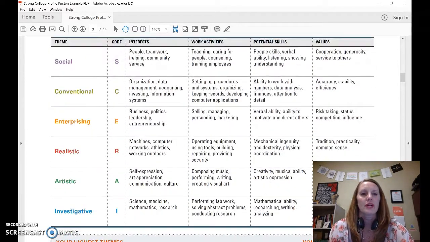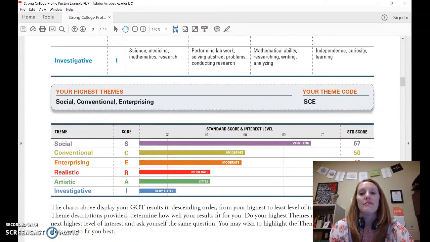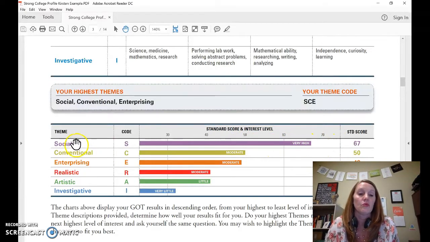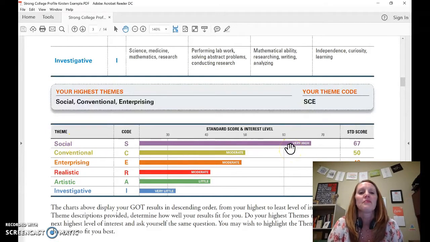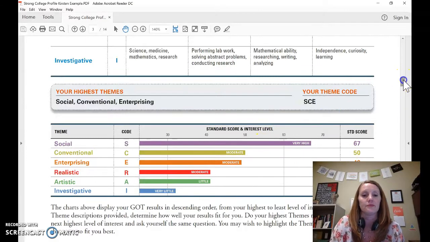So my results were SCE-RAI, and my theme code was SCE. Yours might be 1 letter, 2 letters, 3 letters. It just really depends on how you scored in comparison to other men and women in these similar themes. So according to other men and women, this is a standard score, not a percentage. And so it's not, like, 60%. I scored very high in comparison with people in the general population. And I had very little in common with people who scored high in investigative. So that's what this area talks about.